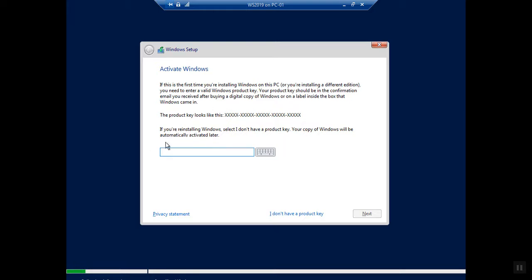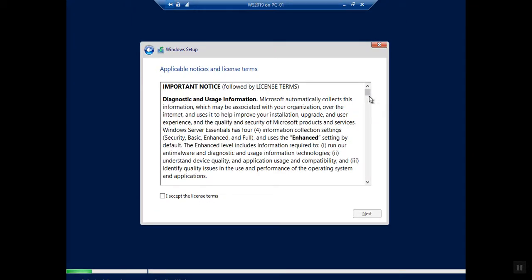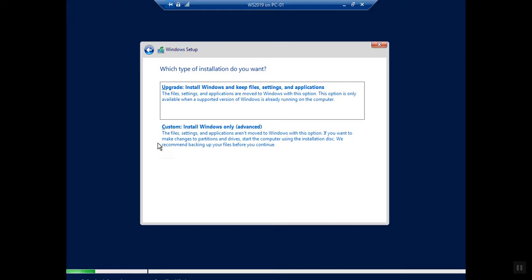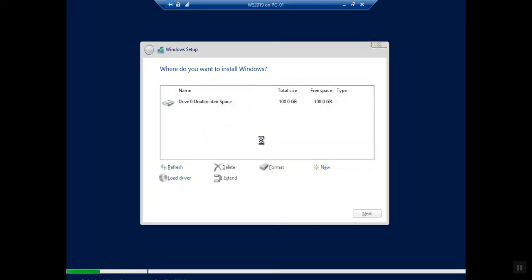Now we are going to use evaluation mode, so we don't have a product key. I don't have a product key. You need to read the license terms and click I accept the license terms. Next. As this is a clean installation, we will go with custom installation. If you have Windows 2016, then you can choose upgrade. So click next. I don't require any data on the drive, so I'll click on continue. If you want, you can create a new partition, format, delete, refresh, load driver, or extend the volume. Click next.